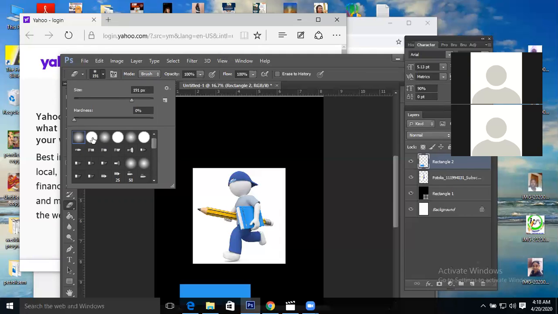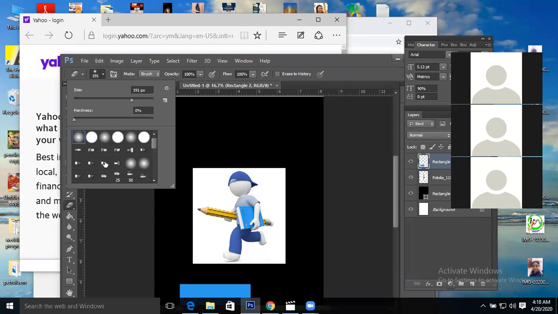The second one is the complete clearing, like you are cleaning off a mistake from your work. Complete clearing of images. That's the eraser tool.